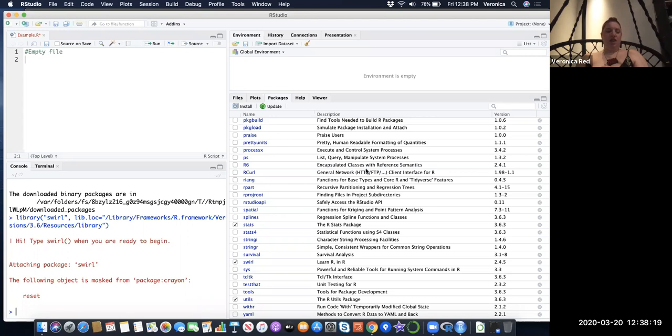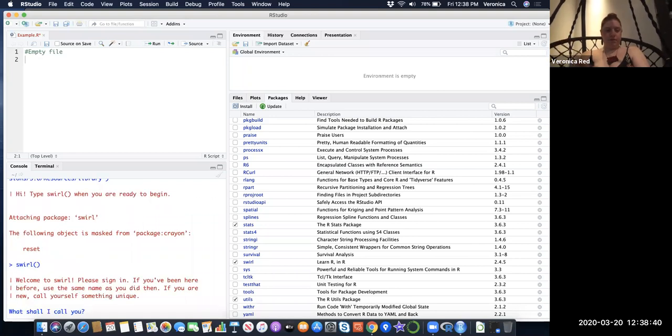Good. Okay. So let's go ahead and start running the package swirl. The instructions gave us type swirl, open, close parentheses when we're ready to begin. So let's go ahead and do that. And the first thing you get is a bunch of text asking you to sign in.